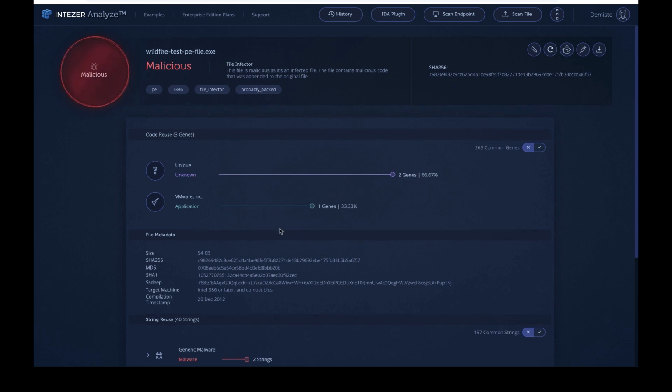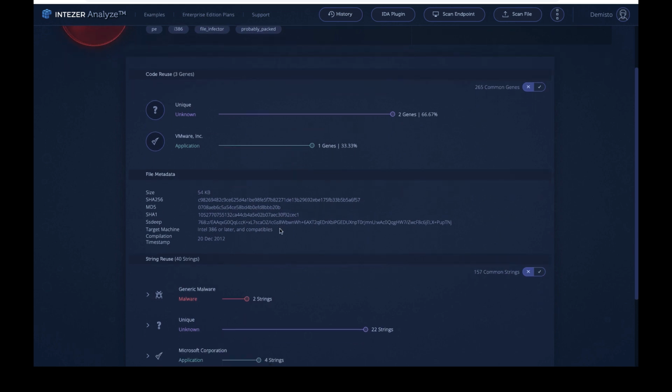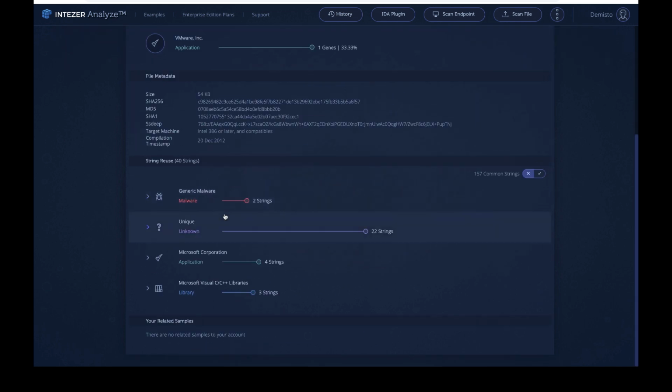There is all the metadata of this file. There's the code reuse, there are 3 genes involved, and then you have string reuse, 40 strings, and all the other information actually presented here.